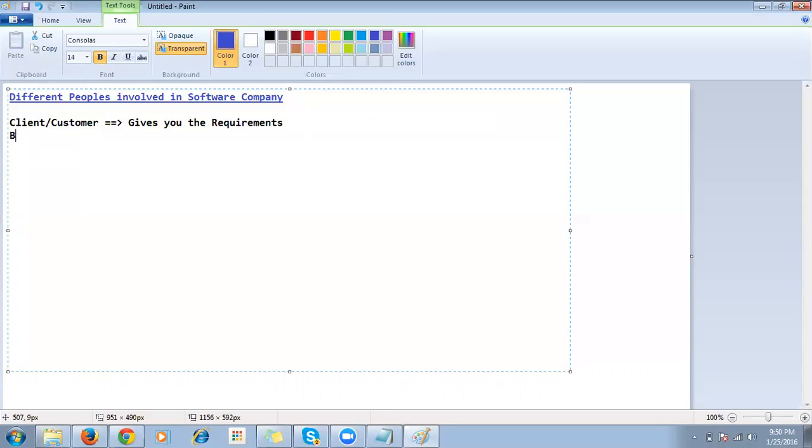Then we have the business analyst or product analyst. These people will give you the information on how the requirements can be converted into a software.